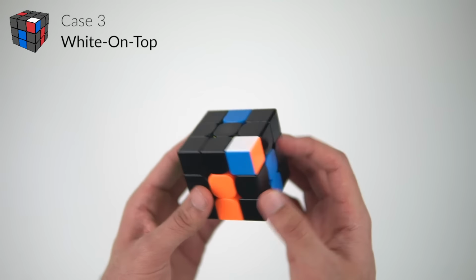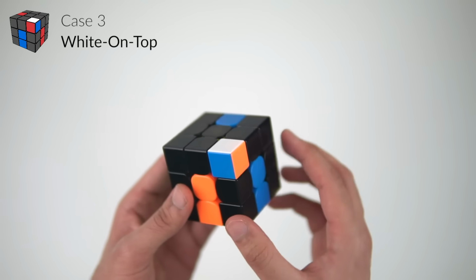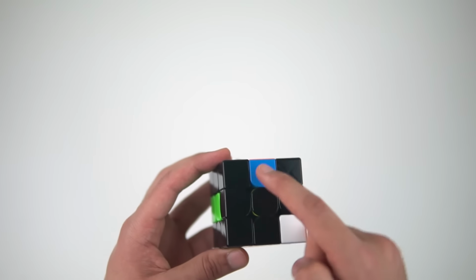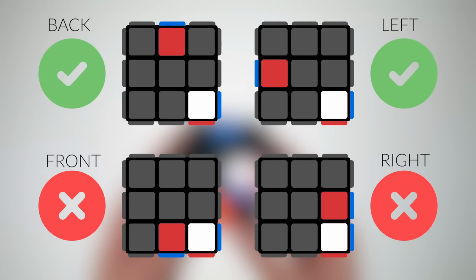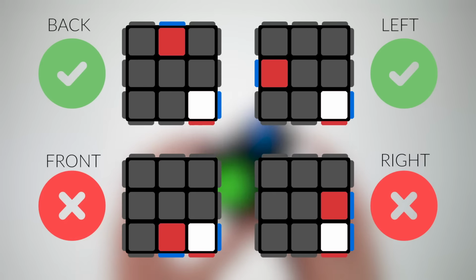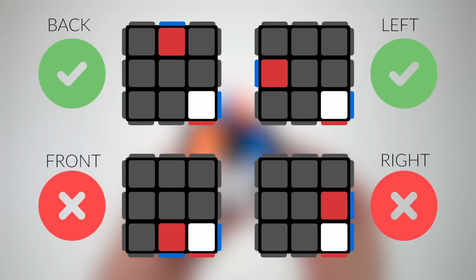And then remember, you want your corner piece to always be above the slot that it's going to go into. And the edge can be in either the left or the back position. Remember, it can't be touching. Otherwise, you have to go back to part 1.